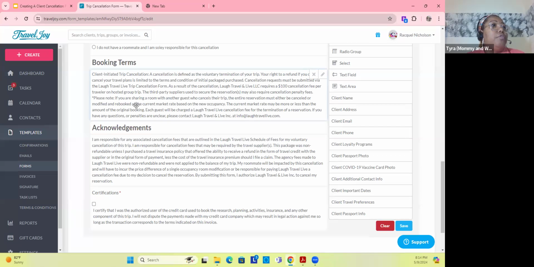Please note, if you are sharing a room with another guest who cancels their trip, the entire reservation must either be canceled or modified and rebooked at the current market rate based on the new occupancy. The current market rate may be more or less than the amount of the original booking, right? Because we don't have any way of knowing that, we have to put all of that information there so that they are very aware, right?